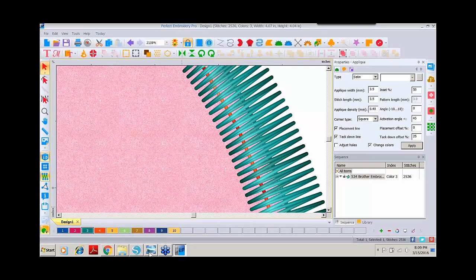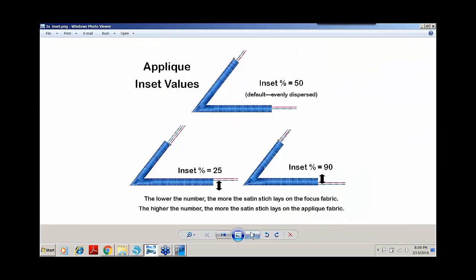We'll take a look at a slide that I have for us, and perhaps this will be a little bit clearer for you to see. This is the first thing that we talked about with the inset. The lower the number, the more satin stitch lays on the focus fabric. The higher the number, the more the stitch lays on the applique fabric.